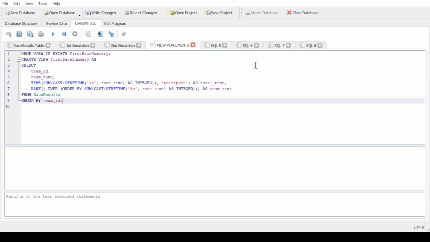Okay, so in this script I'm creating a view to show which team won the race. I need to use the team ID and team name, and then this whole command right here just sums up all the race times, and this rank command right here just ranks the teams based on their total time. So let's just go ahead and execute it real quick.